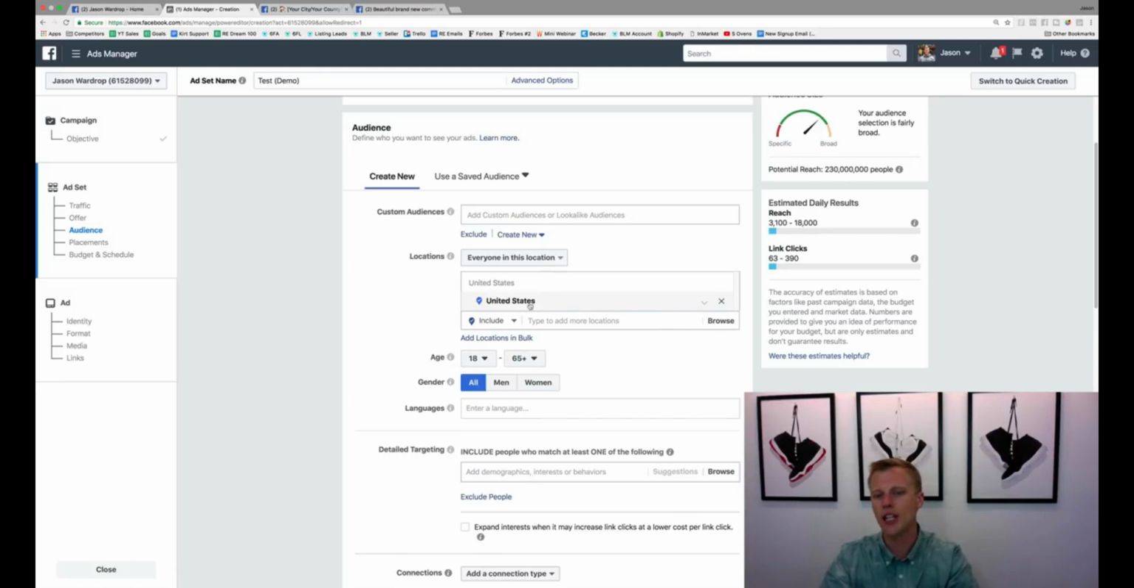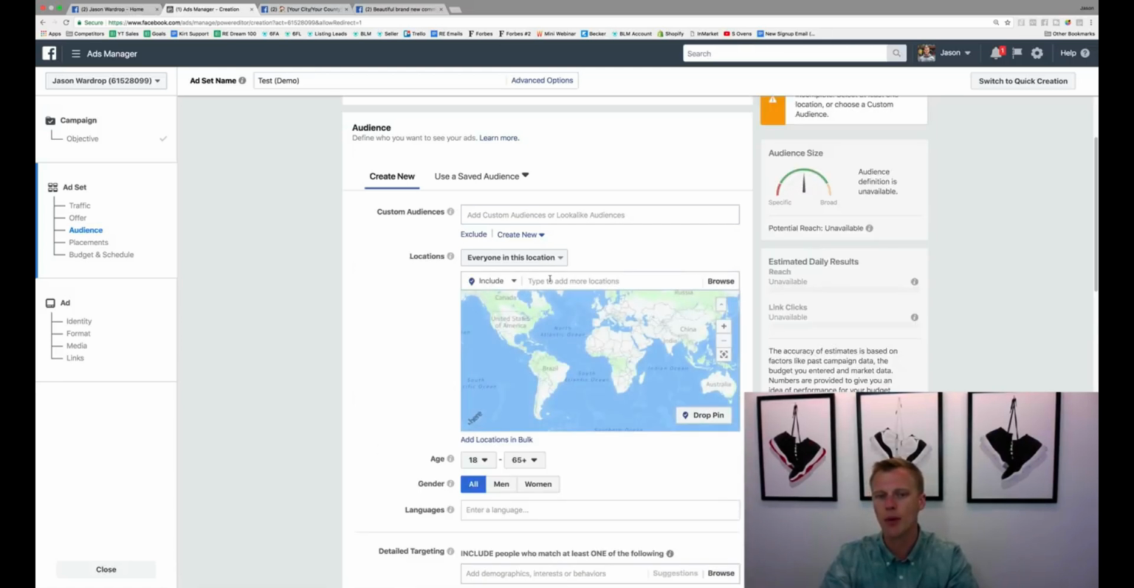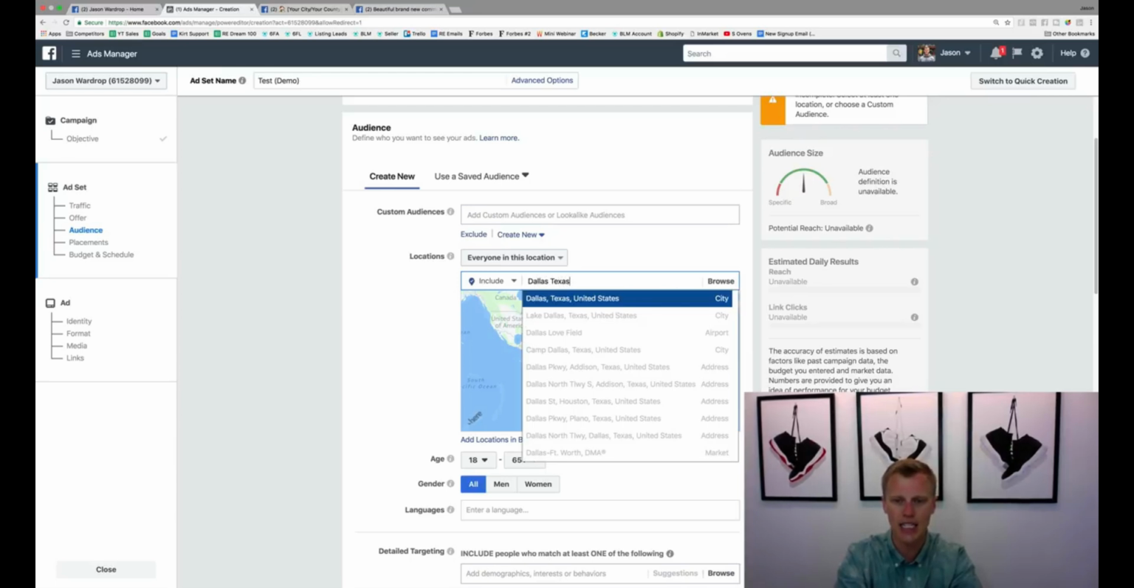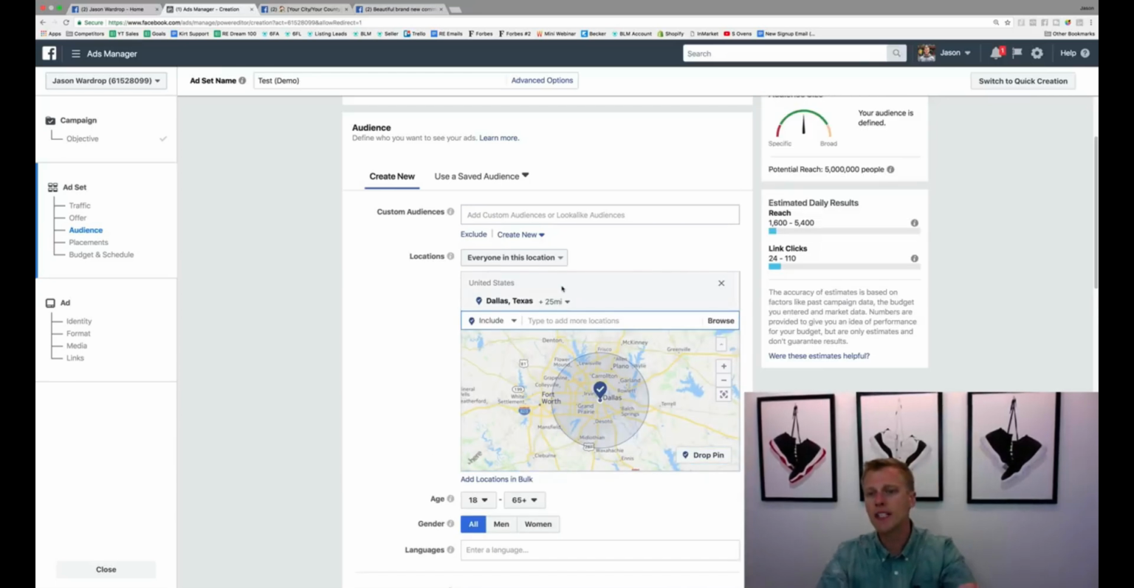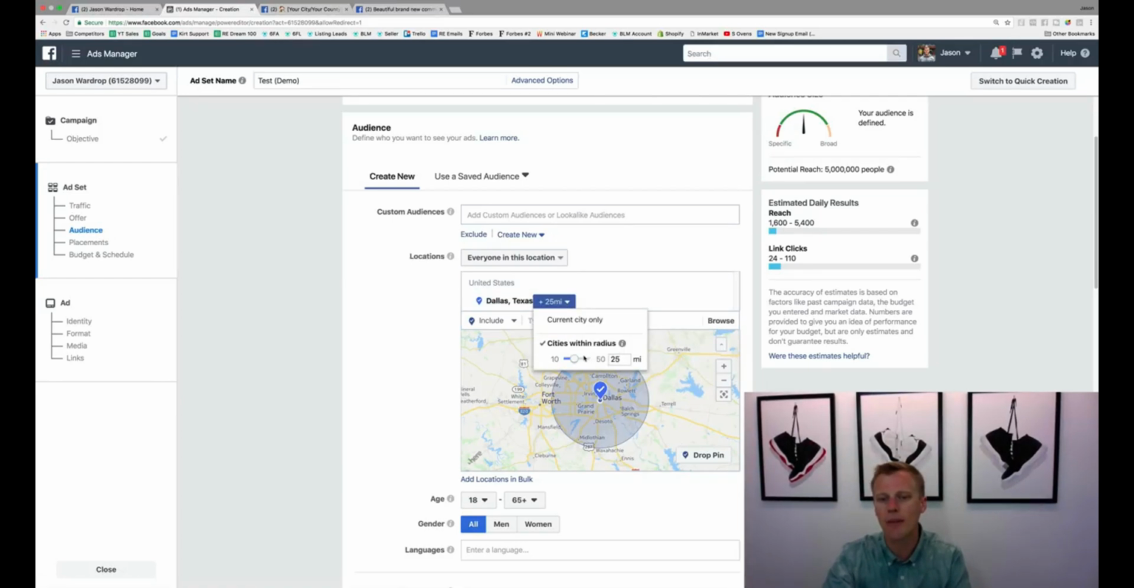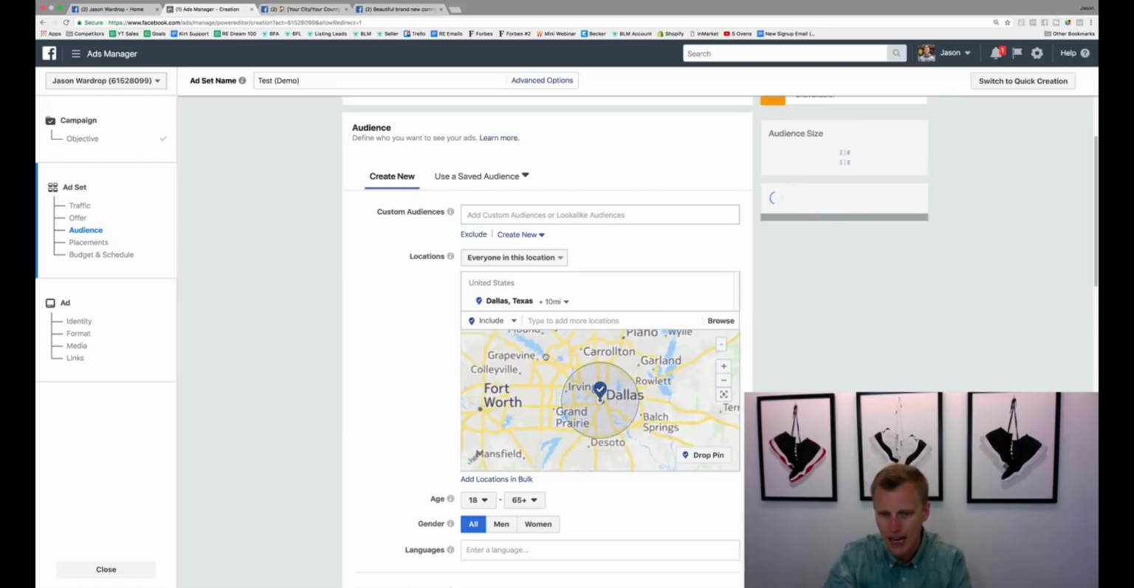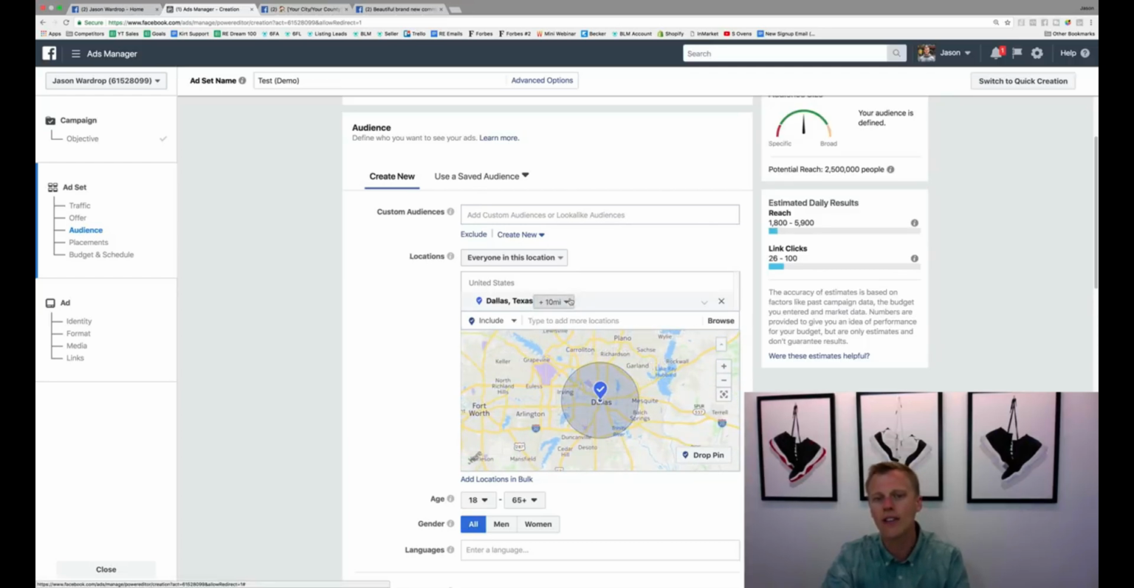So instead of saying locations United States, we are going to put our local area. Okay, so we're just going to say Dallas, Texas. We'll click right there. And then this is really cool, guys, based on what business you're in. Like if you're a restaurant, you probably don't want to do a 25-mile radius, but you might want to do just a 10-mile radius. Okay, or you can even see, up here it says current city only.